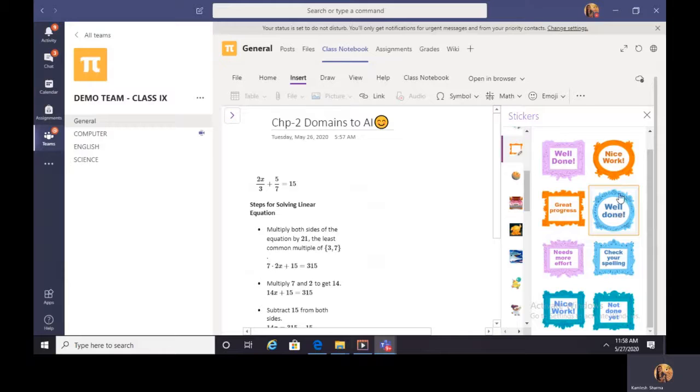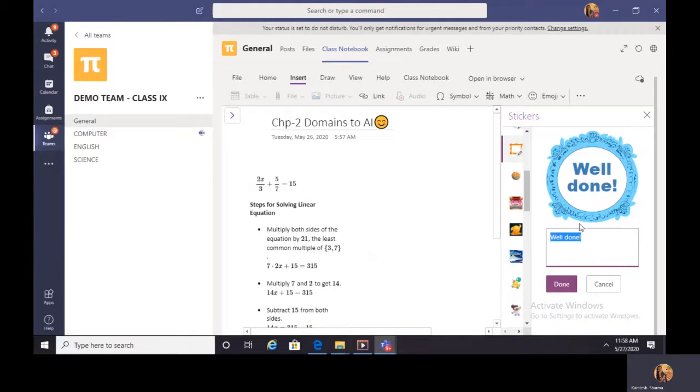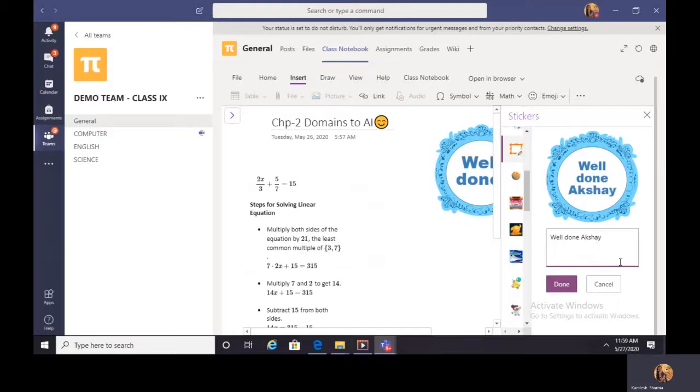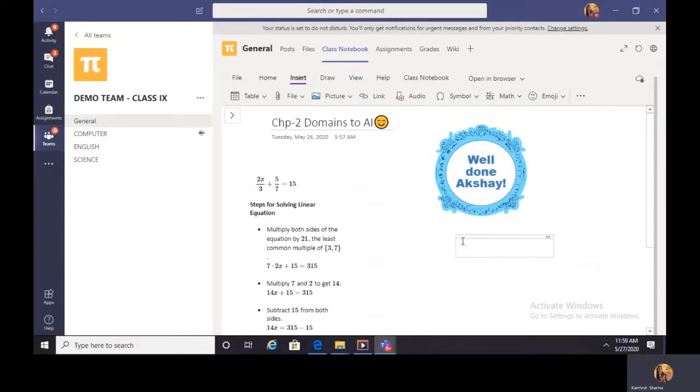Simply double click, done. When you double click it, you can even rename it. If I want to add the name of my child, let's say my student's name is Akshay, and I want to say well done Akshay, it is going to even modify itself. So it's a wonderful feature for your students. Anyways, I don't want to keep it, I'm deleting it. Fine.